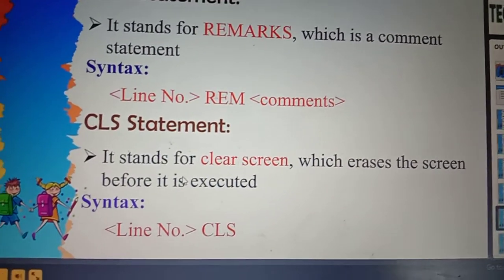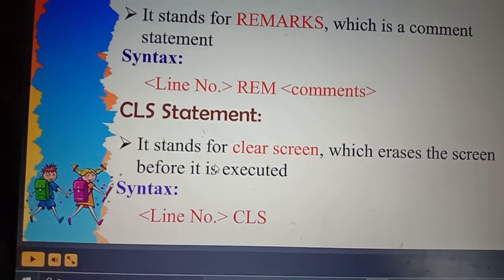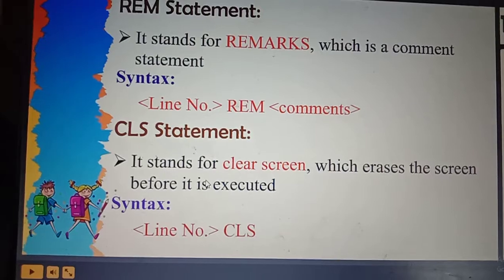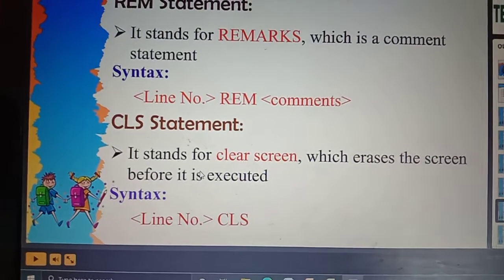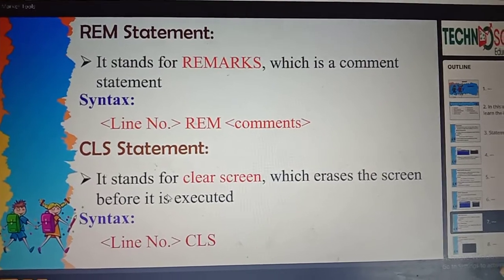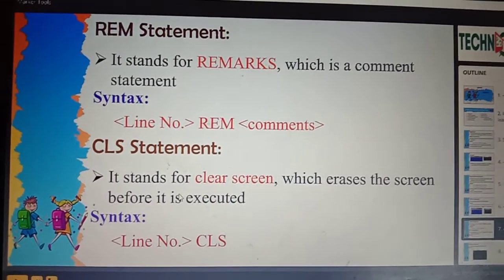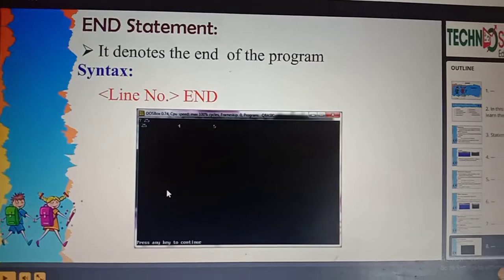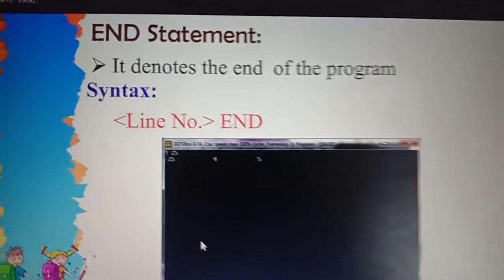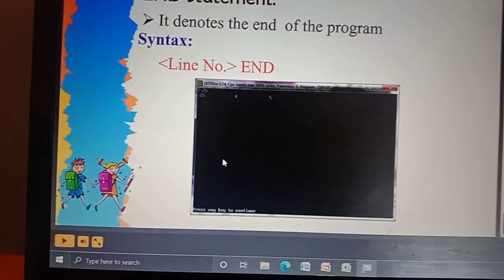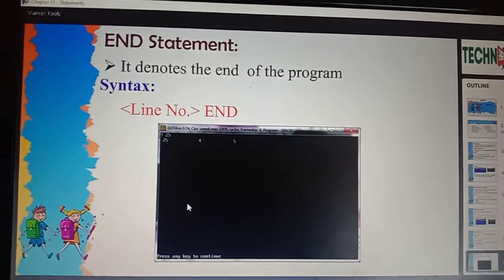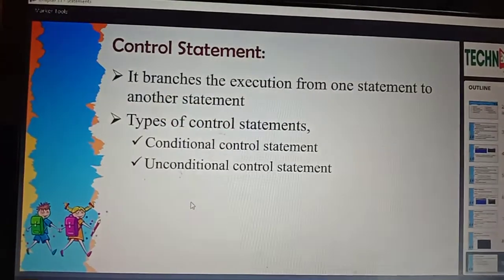Okay. CLS stands for clear screen, which erases the screen before it is executed. Here the syntax is line number CLS. Here line number is optional. If you want, you can add a line number. Next, the END statement. It denotes the end of the program, and you can mention line number END. So it will end your QBasic program.